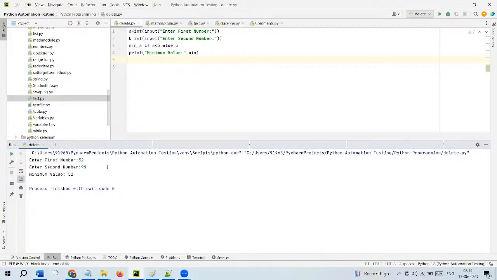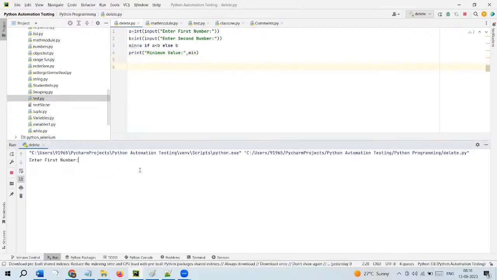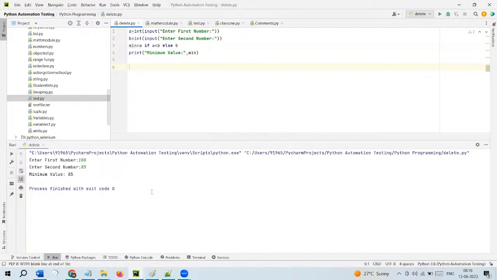If A is less than B, meaning 52 is less than 98, then A is printed, else 98. If A is less than B, it means the condition is satisfied. Otherwise B. Like 52 is less than 98, then automatically A will be printed. If I change these numbers, for example, A is 100 and the second number is 85, the minimum value is 85. So it will print the second value because that is the minimum value. Whatever minimum value we are trying to print will be printed based on this ternary operator condition.